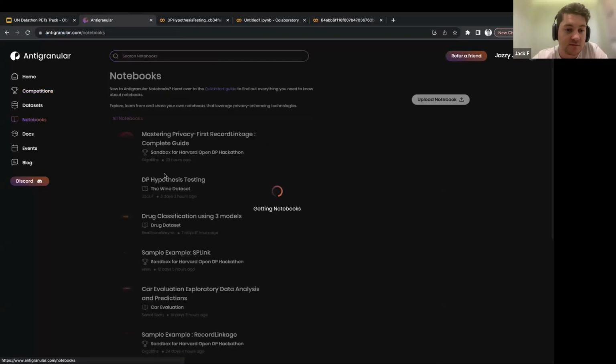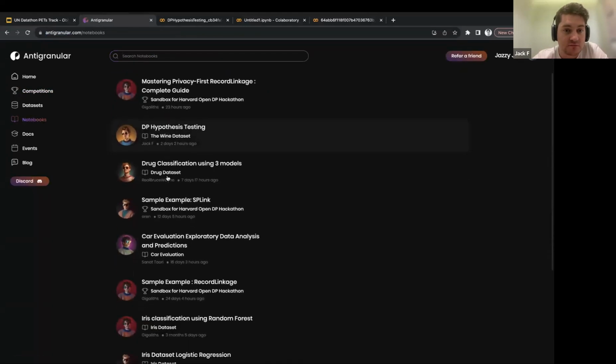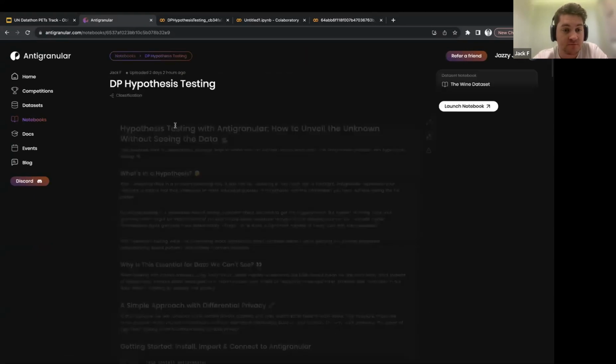So there's lots of notebooks already here. Mastering privacy-first record linkage. This would be if you had two data sets and you wanted to connect them together. DP hypothesis testing. So if we were to go into here, this is an example.